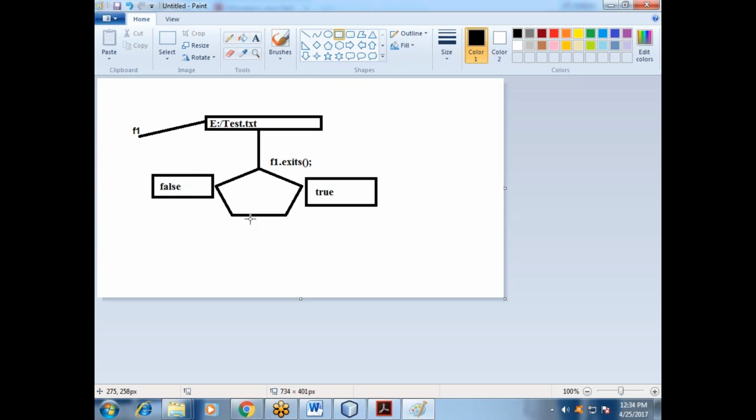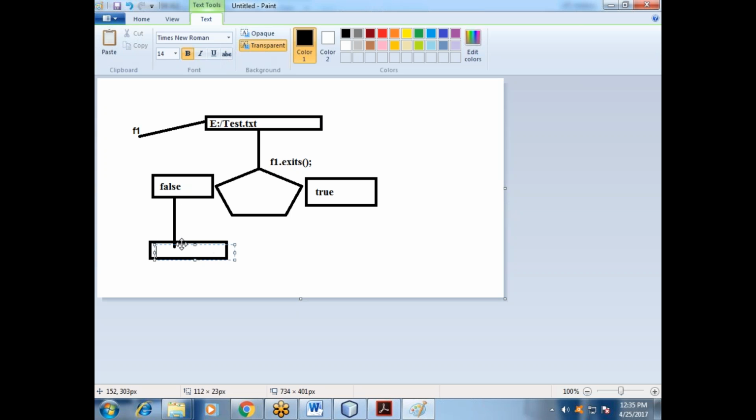Then again we will go. From false you can go. If it is false, then you need to create the file. They will create f1 dot mkdir.